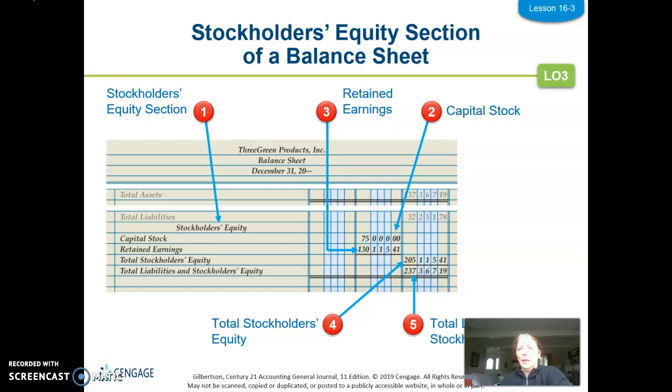And I would do a double ruling under both my total assets then and my total liabilities and stockholders' equity. And my accounting equation magically works. Assets equals liabilities and stockholders' equity. The most important thing we've learned from the time we started in beginning accounting was the accounting equation, and that shows to be true here.